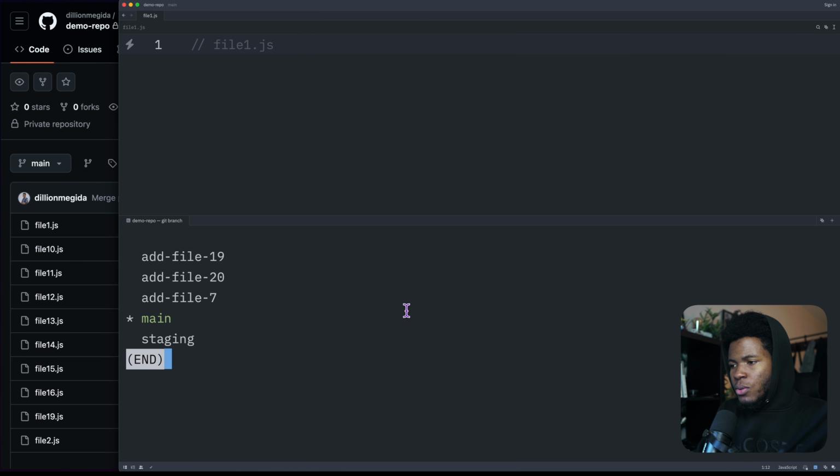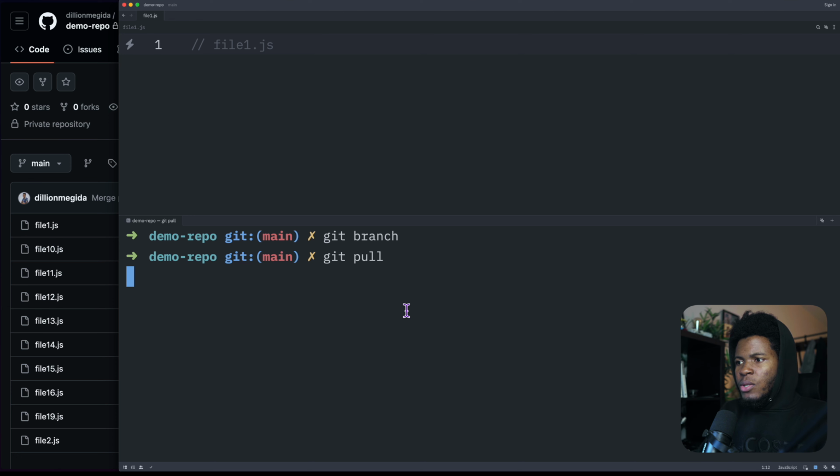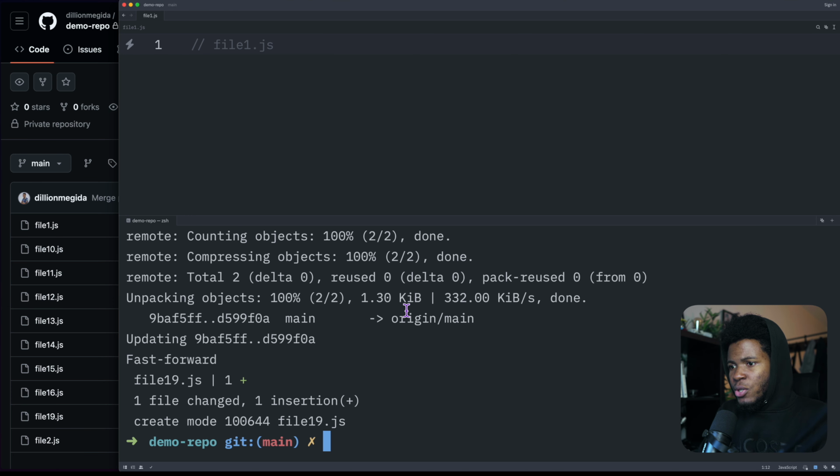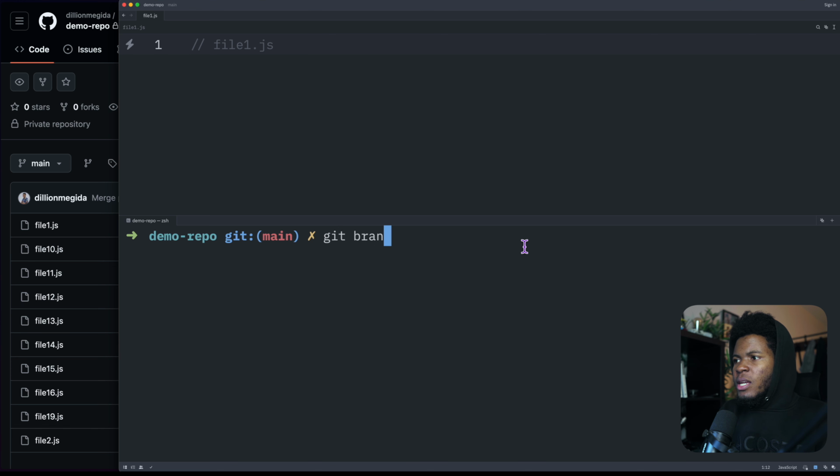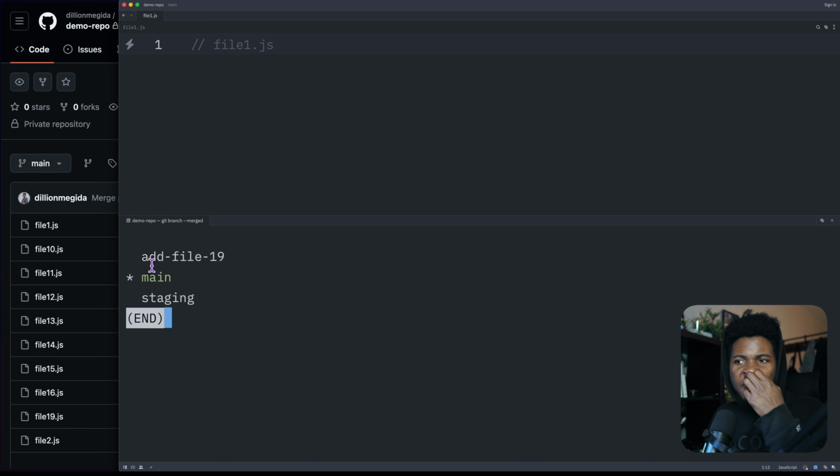Now if I come back to main and I do git pull, it's going to pull the new changes I just made. You can see file 19.js here. So now if I run git branch merged, you can see that add file 19 is here. Git knows that this branch has been merged.